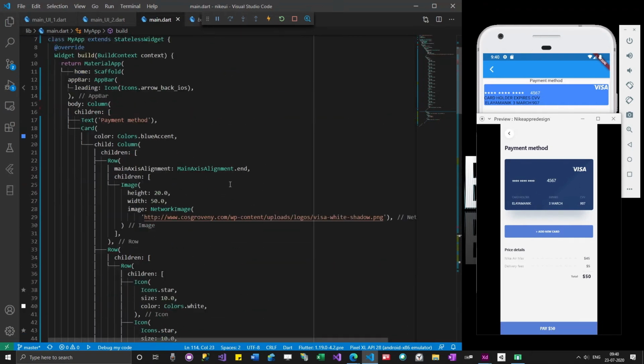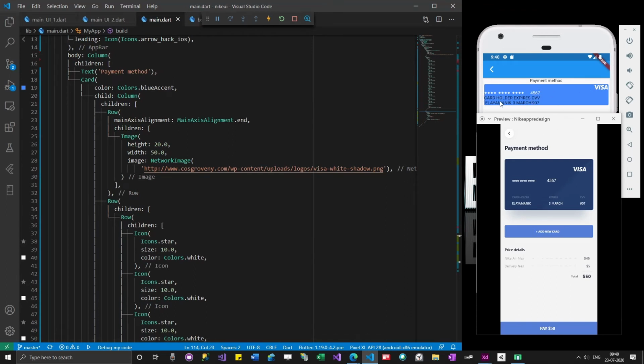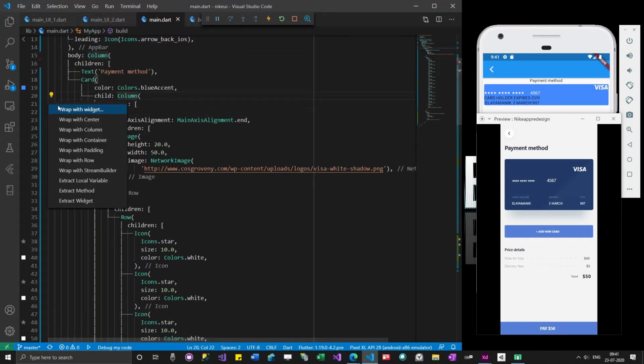The first thing is there needs to be some padding inside it. Within the card there is padding, not outside the card. If you are adding space within something, that is called padding. If you are adding some space outside the item, then it is called margin. I don't think we have a margin widget in Flutter, but we have a padding widget.